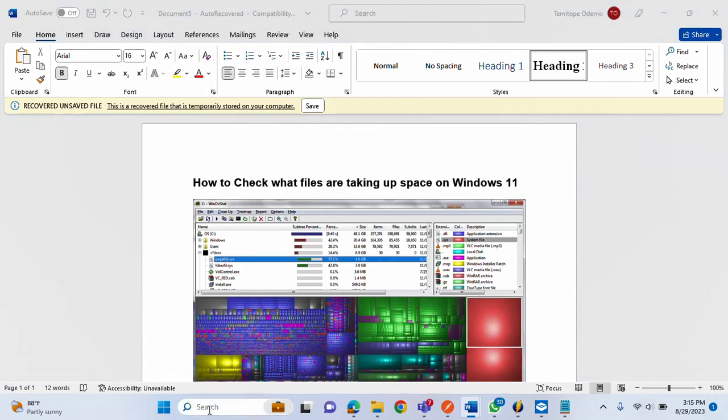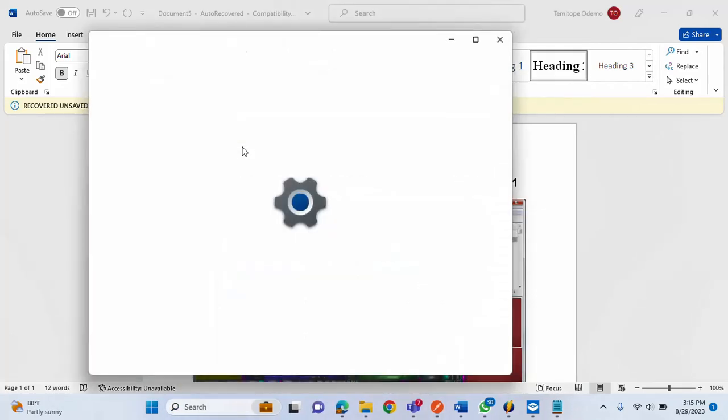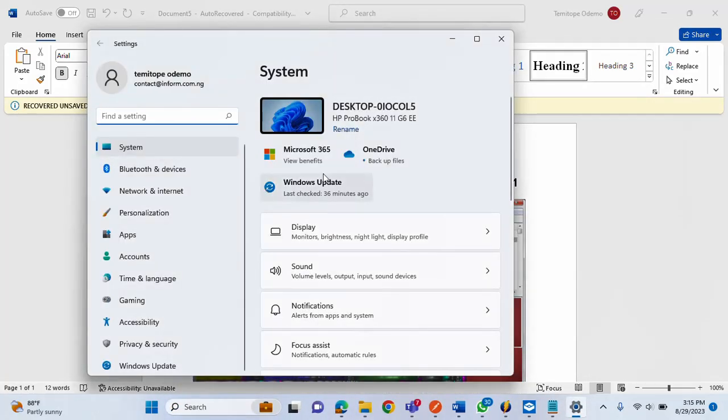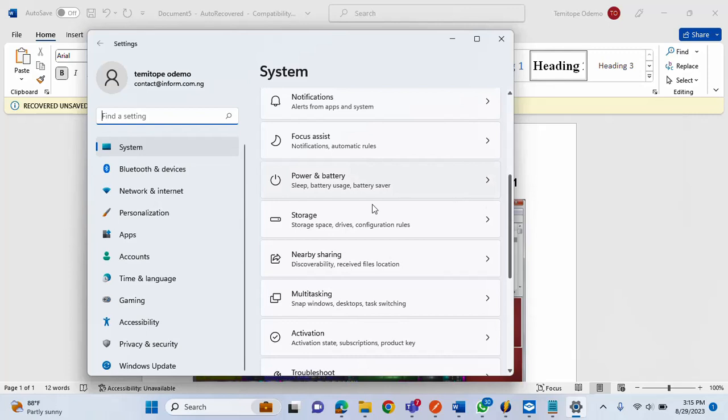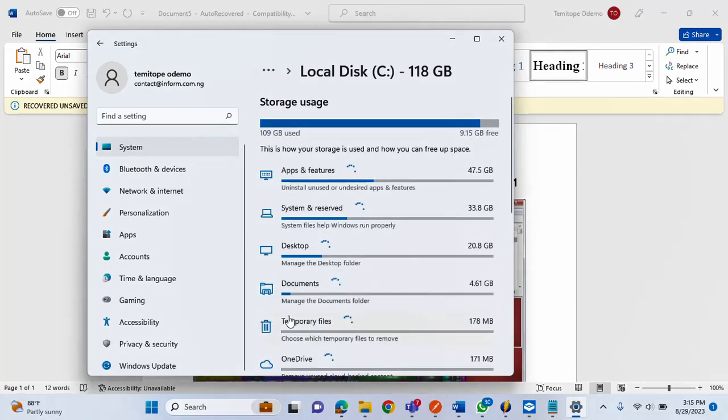So on your system, go to settings. Inside the settings, by your right, under system, scroll down. When you scroll down, you see storage. Click on it. This will show you the current things that are using your storage: the apps and features, the desktop, documents. We also have the temporary files. And if you want to see more categories, you can click this. This will show you more categories of what is taking up space on your system.